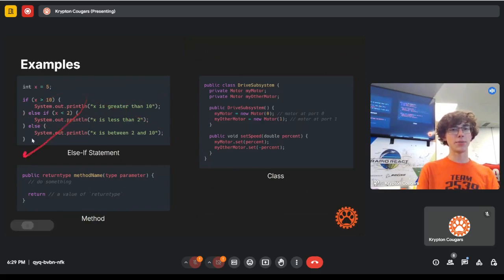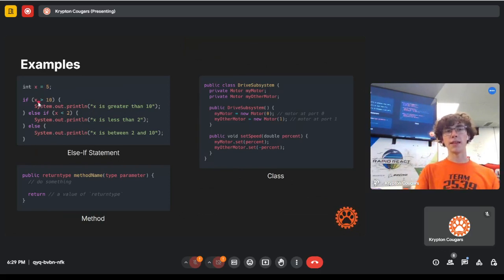So this is the example of an else if statement that we kind of went over with the example I gave. But if else statement, just a reminder, is like an if statement, but if you go to the else section, it does a second if statement, and then it goes to else. So this one kind of prints out just a statement about x, which depends on what x is. Here's an example of a method, again.